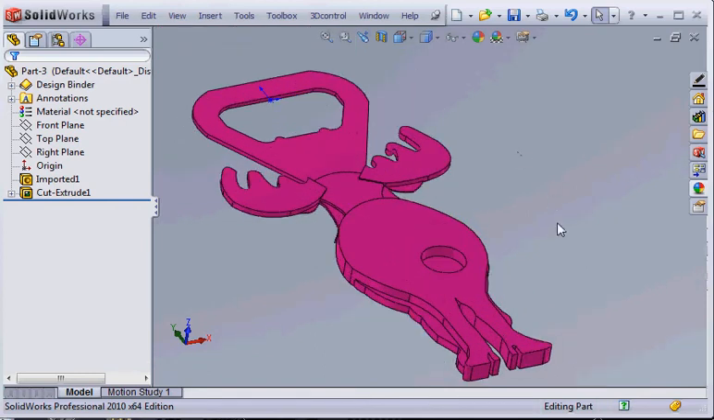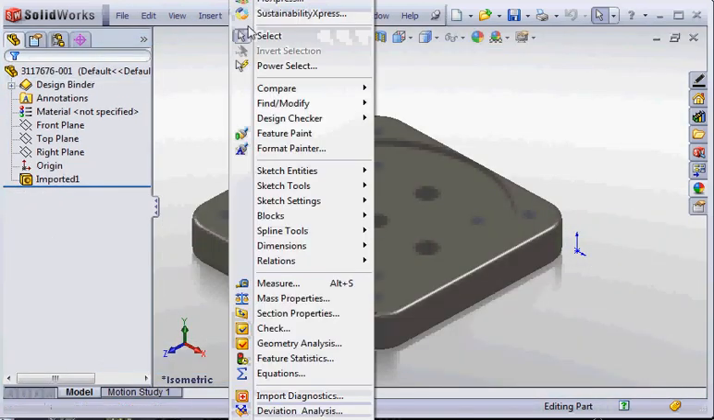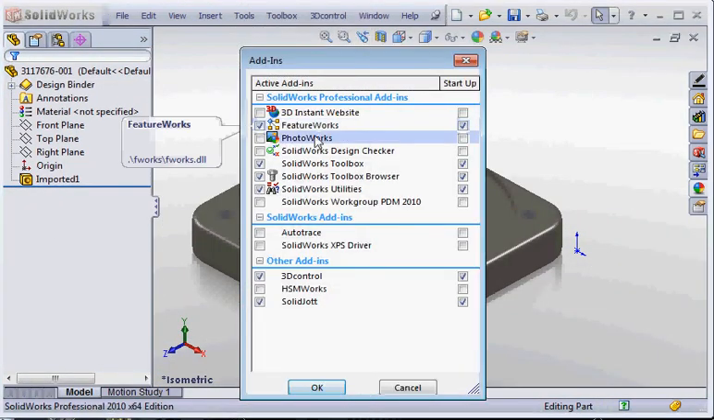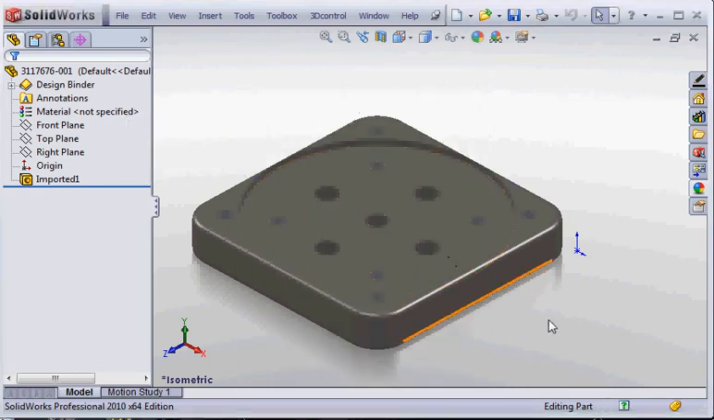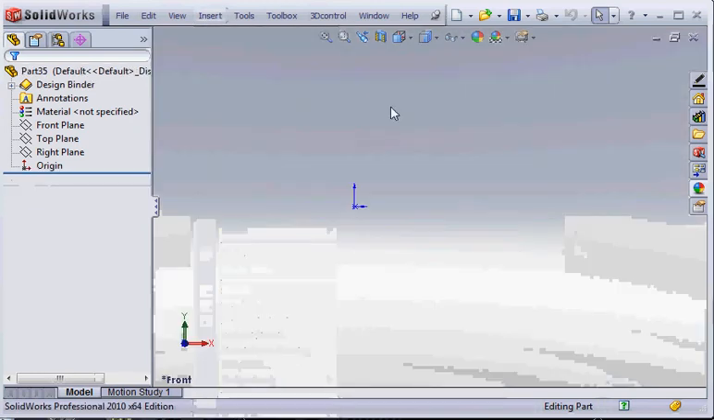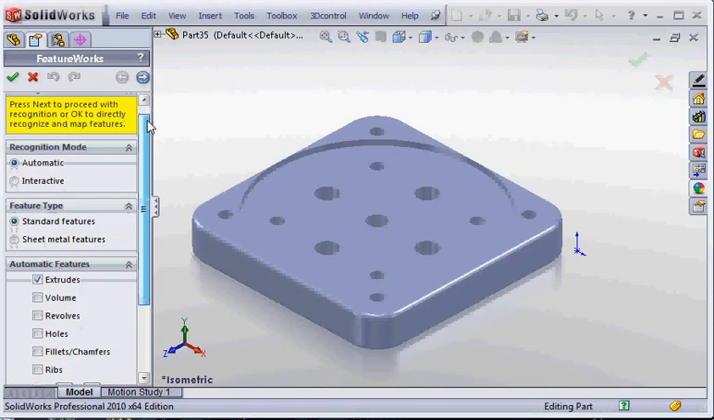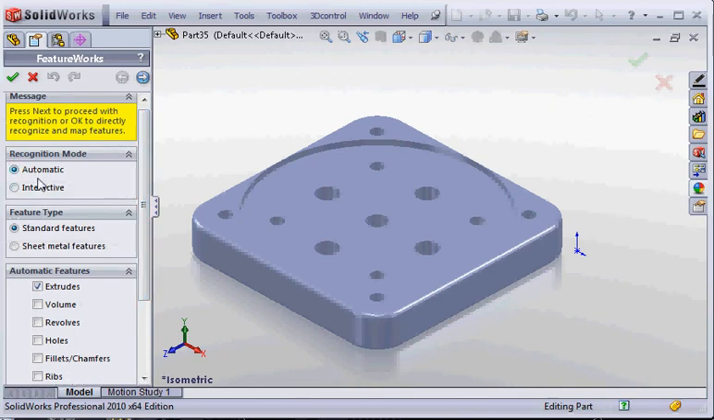So you should really consider if you really need to go through the tedious process of using FeatureWorks to create a tree. FeatureWorks can be turned on in your tools and in your add-ons. You can turn it on and off to activate it on your startup and stuff like that. Here I have a pretty simple part that I brought in, and if I activate the recognition feature, I will get a menu up here that will let me do some different settings for it. Basically, it will let you do it automated or interactive, or you can go kind of halfway with it. Basically, it's trying to generate a tree to your liking.